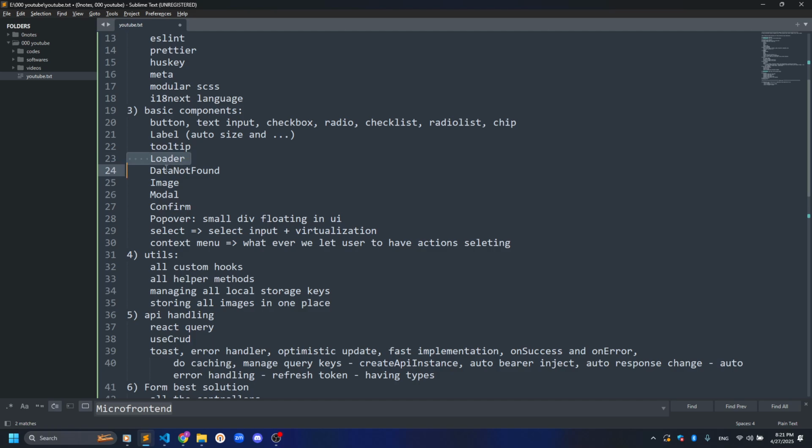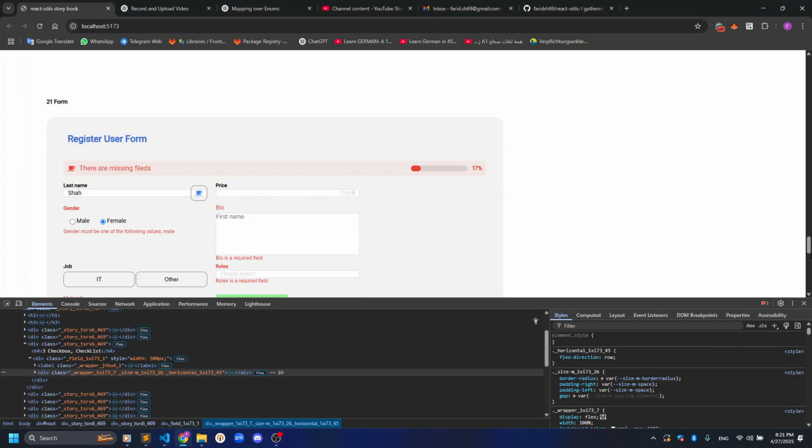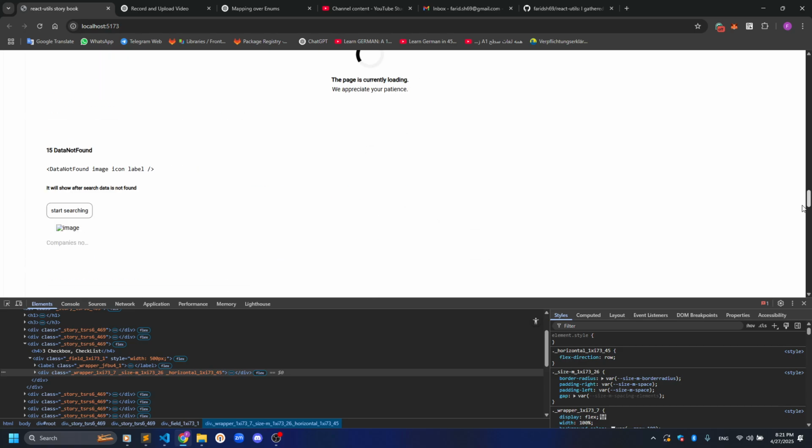We will have a loader and a component for data not found, a component that will help you to import an image, and when the image is not there, do a skeleton loading before the image loads completely. I will show all of them. Then we will have a modal, a confirm that is a type of modal, and we will have a popover.